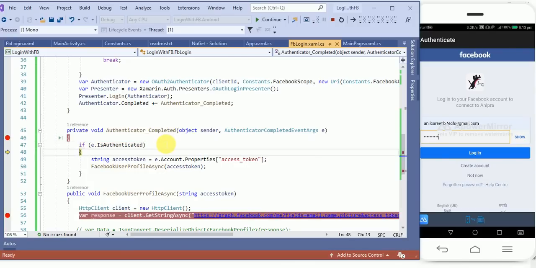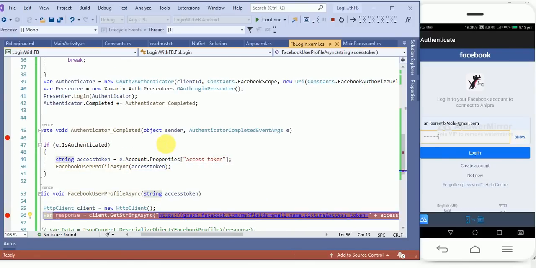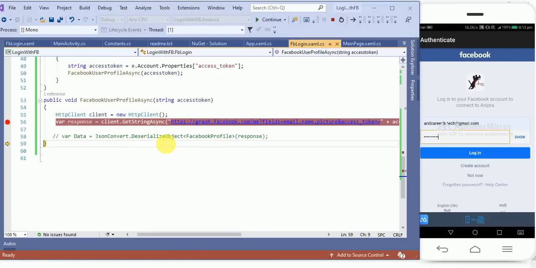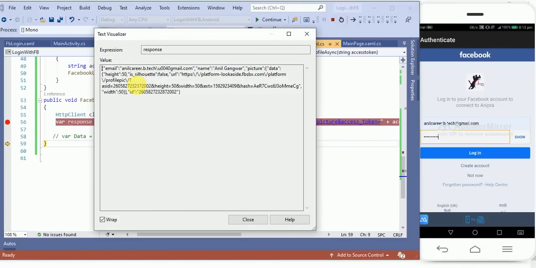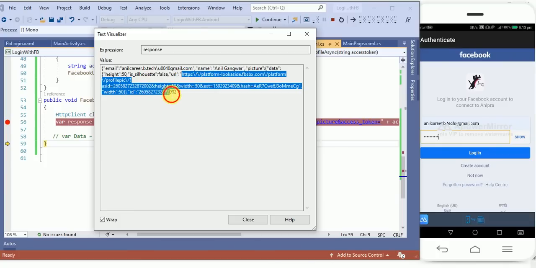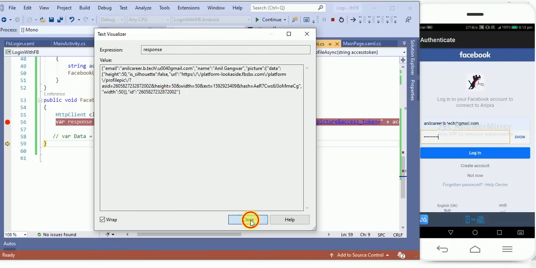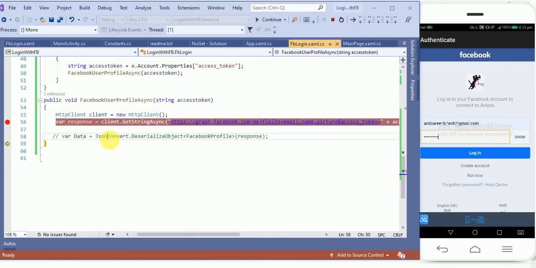The debugger has come and here it will go and see the response. So in the response you can get the email ID, which is my email ID, and name equals to Anil Gangwar, and in the picture you can see the URL also. So this is my picture URL. Okay, so this information you can use whenever you want.